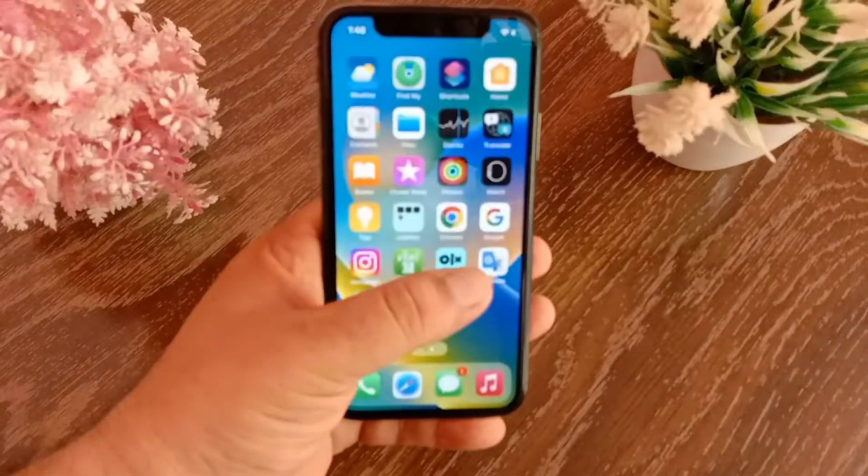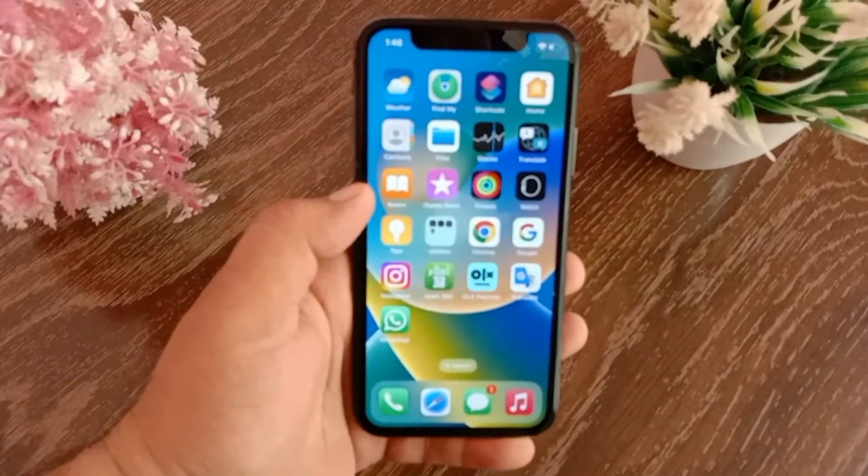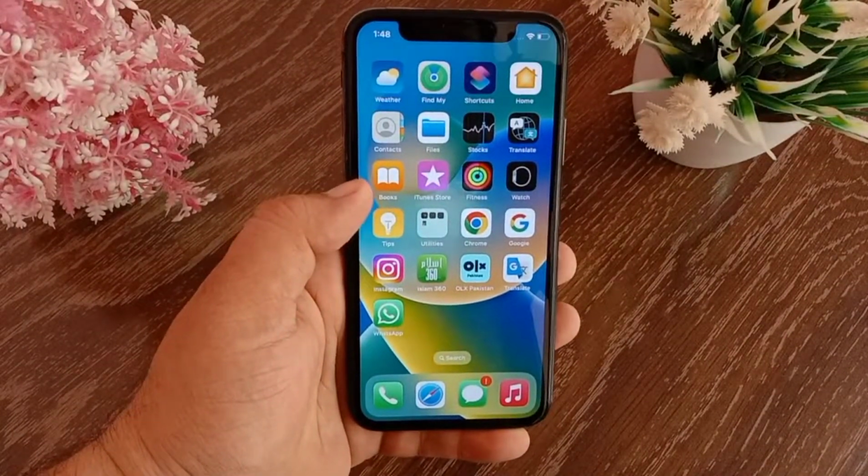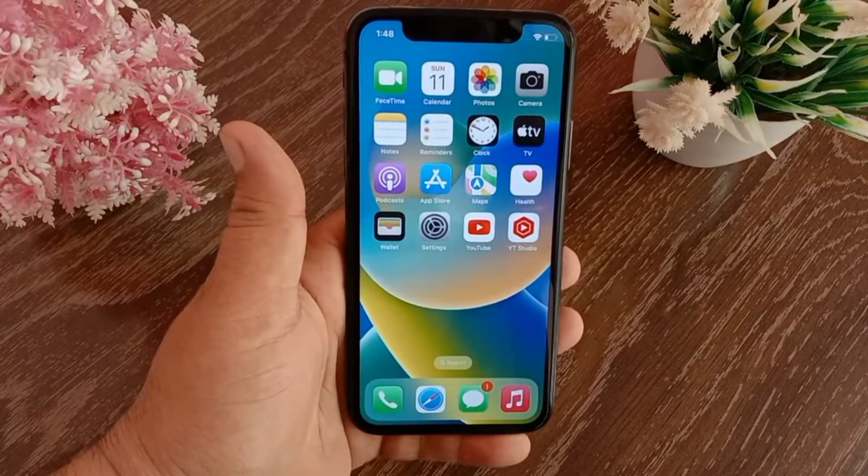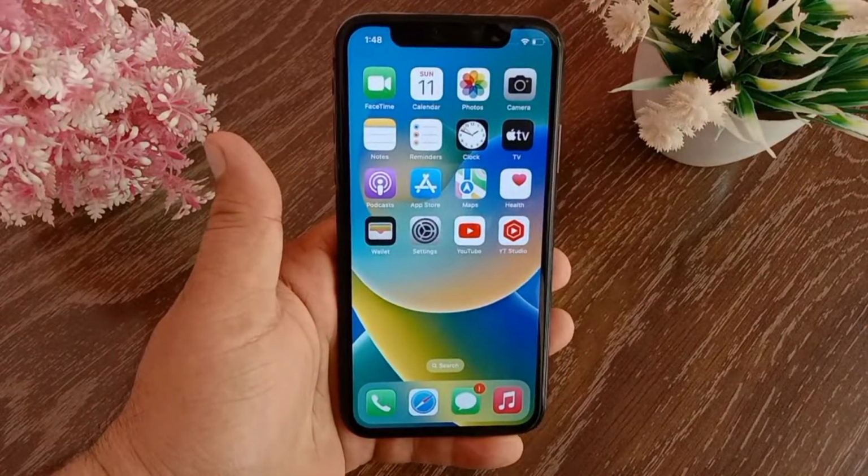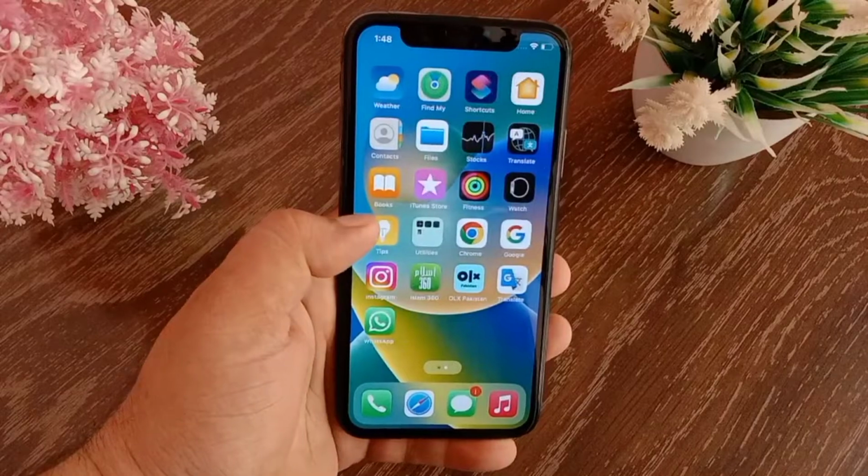Today's video I will show you how to fix the mail app icon missing on iPhone in iOS 16. So without wasting any time, let's get started.